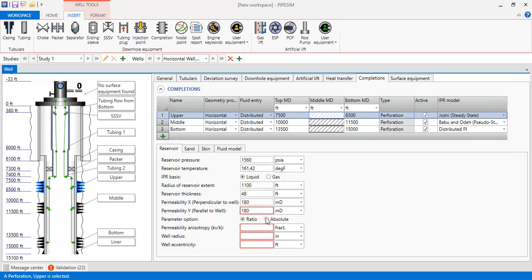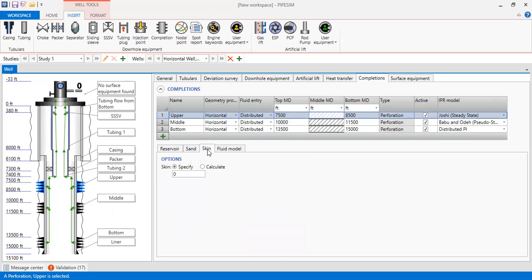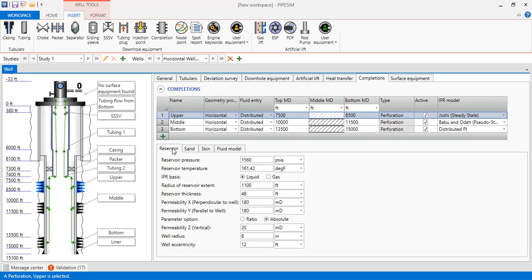Okay, parameter option, we will use absolute. Okay, and for vertical permeability, 20. Okay, and well radius, 8 inches with well eccentricity, 12. Okay, 12 feet. All right, so far so good. From here, we go to skin. All right, for the skin, let's check it first, the reservoir section.